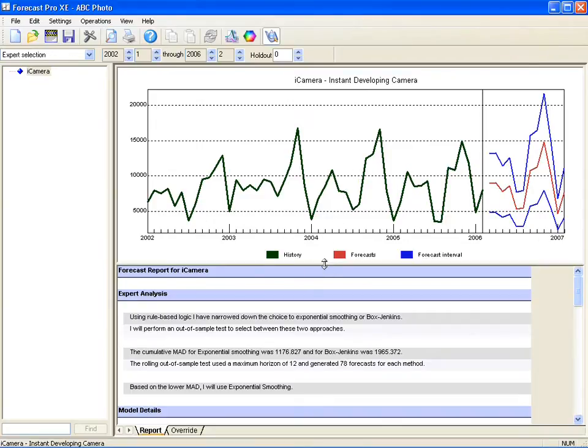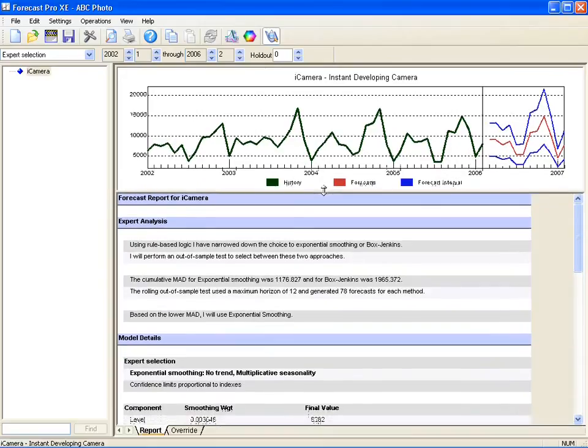I'm going to reduce the size of the graph so that we can take a closer look at the text portion of the report. This first section details the logic that expert selection used to decide on an appropriate forecasting method. Expert selection tests the data in various ways and uses a combination of rule-based logic and out-of-sample testing to decide on the appropriate forecasting technique. In this case, the rule-based logic narrowed down the choice of forecasting models to exponential smoothing or Box-Jenkins. To choose between these two remaining approaches, expert selection then performed an out-of-sample analysis. Based on exponential smoothing's superior performance in the out-of-sample test, it elected to use exponential smoothing.